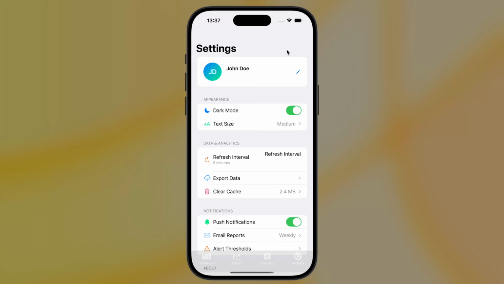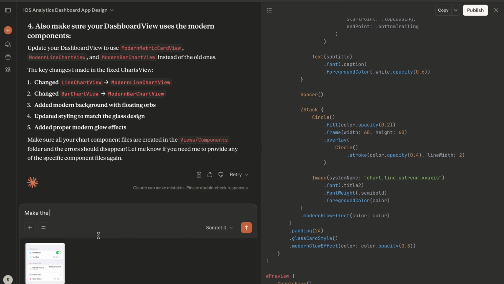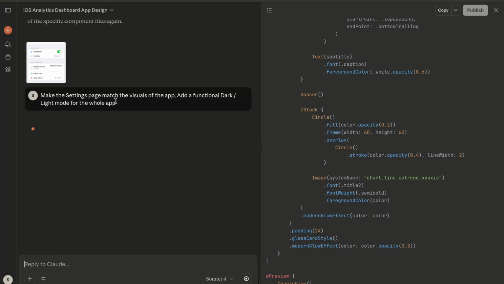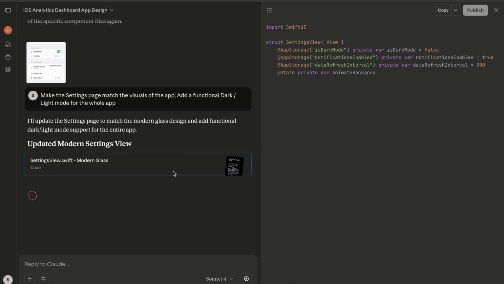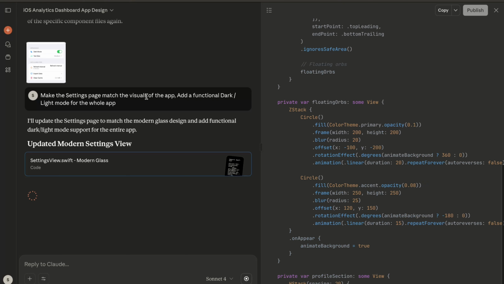So the simple thing we're going to do is screenshot this page that we want to change, which is the settings page. We'll go to Claude, paste it into Claude, and say make the settings page match the visuals of the app, add a functional dark or light mode for the whole app, okay? So now we should have a fully functional light mode or dark mode switch that will change the whole app.